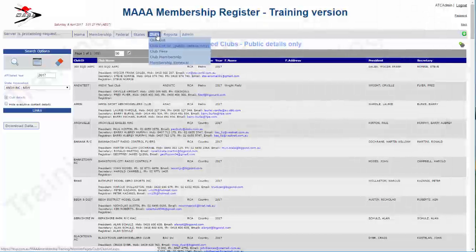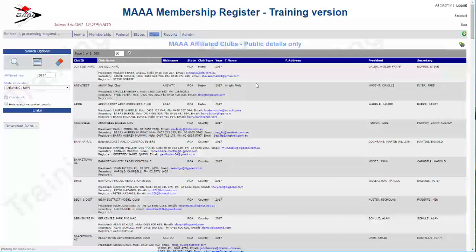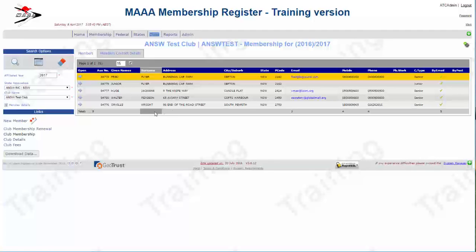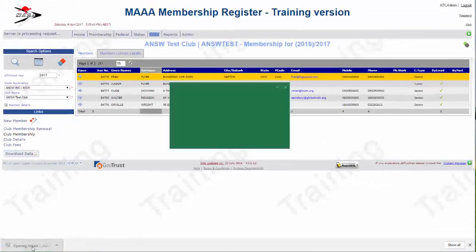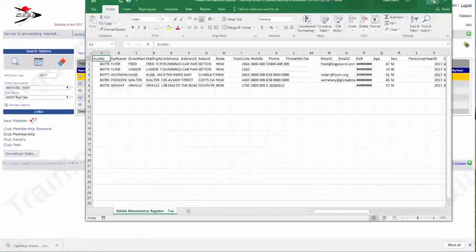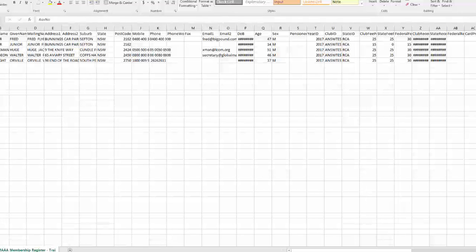If I come back up to club membership, and if you remember, we had our club members. We also have their contact details. If I click on download data again on the left hand side, provided with a membership list for our club.